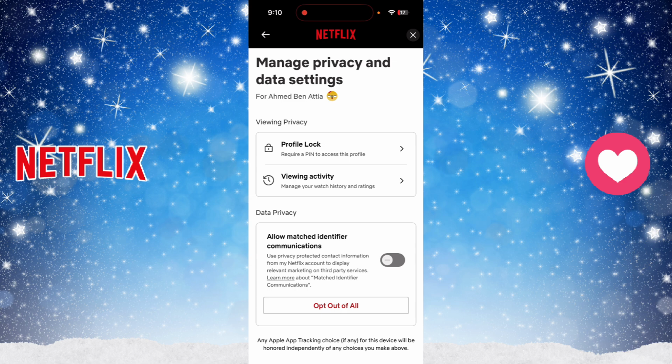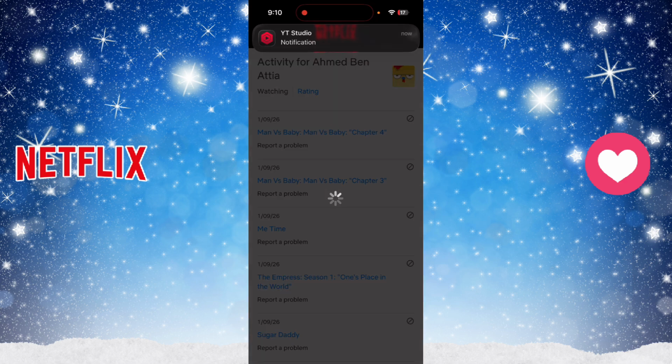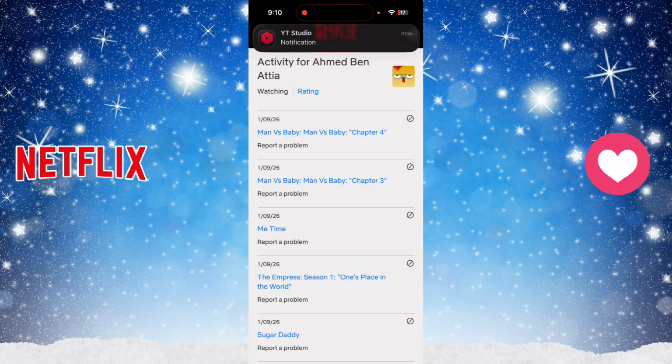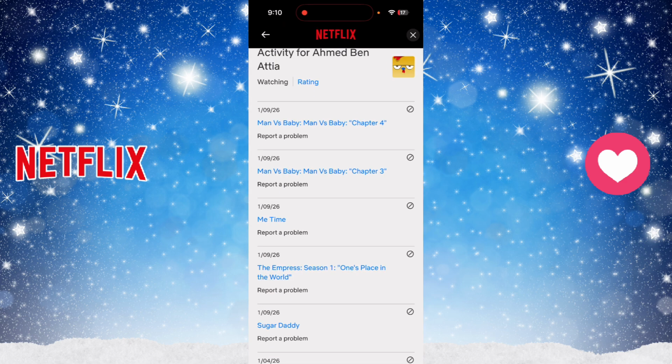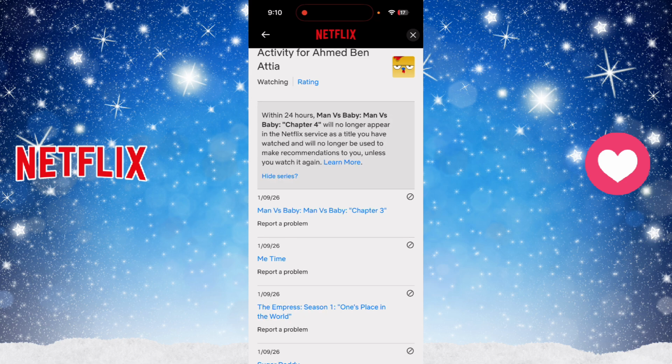And as you can see here, you will find an option called Viewing Activity. Click on it. And here you can see your watch history. For example, if I want to delete something, I can delete it like that. And it's so simple and easy.